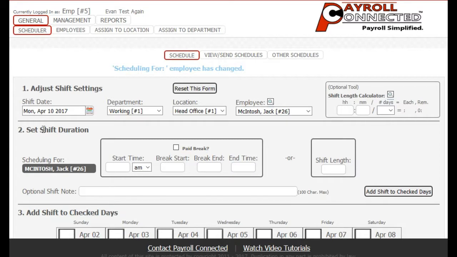Next, we'll consider the shift duration. All we need to do in this case is enter in the length of the shift in the shift length field, leaving all these other fields blank.